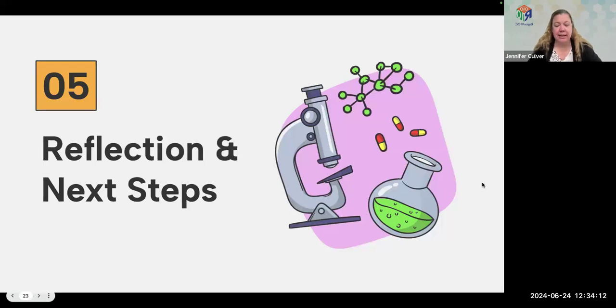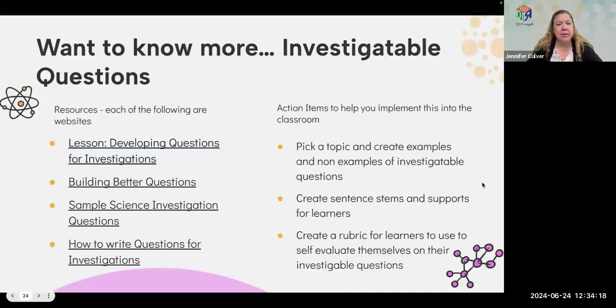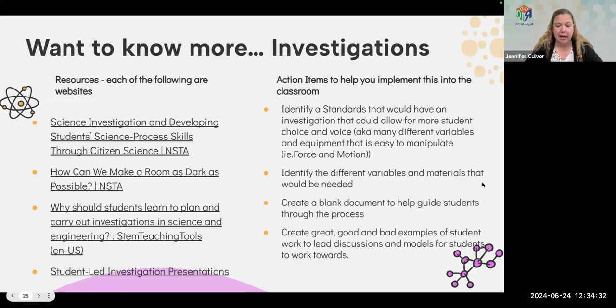So, what have we talked about today in such a short time? And what are the next steps? Today, we've talked about investigable questions. If you want to know more about investigable questions, I've listed the 4 websites on the left, plus some action items that you can select on how to implement this in your classroom. We've also talked about differentiating investigations in your classroom. So how do we go from everybody doing the exact same investigation to having multiple investigations going on at the same time? If you want to know more about this, there are 4 websites and resources for you to look at and some other action items for you to implement in your classroom.